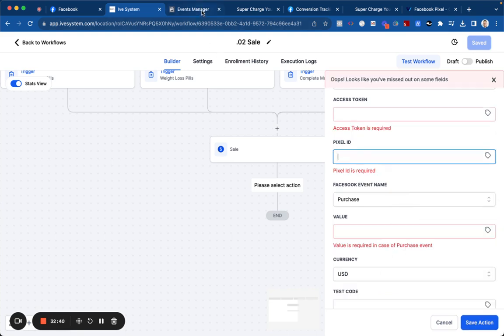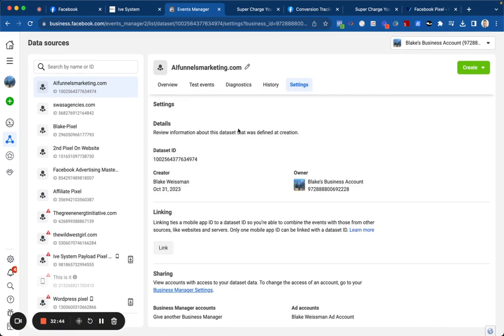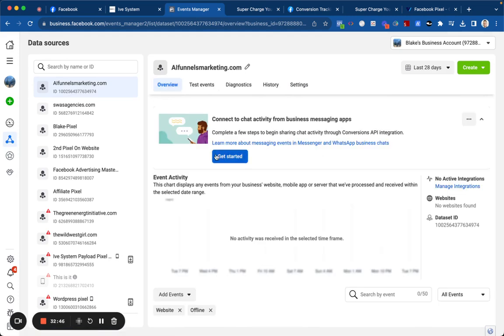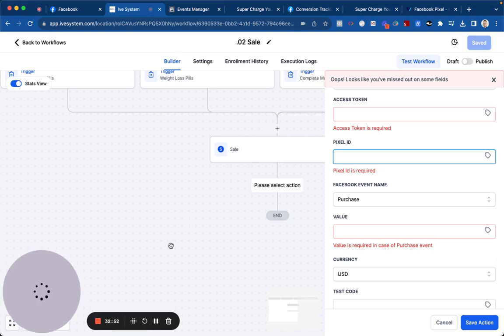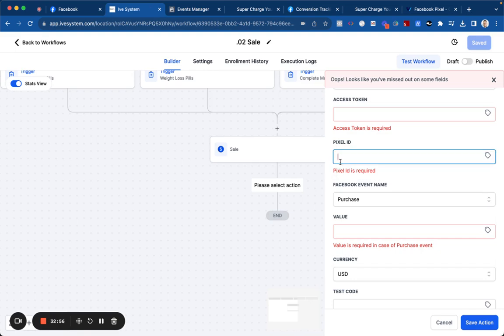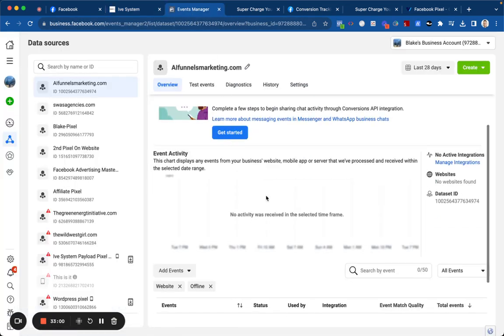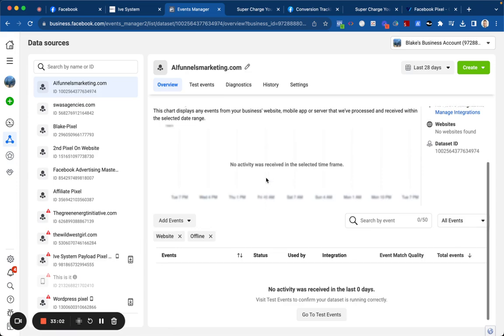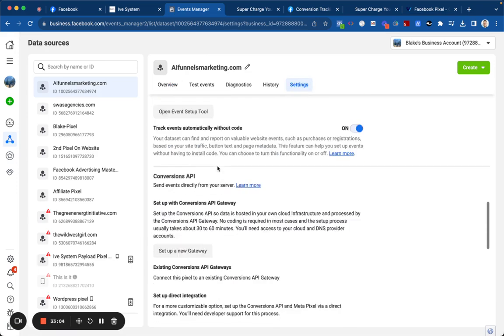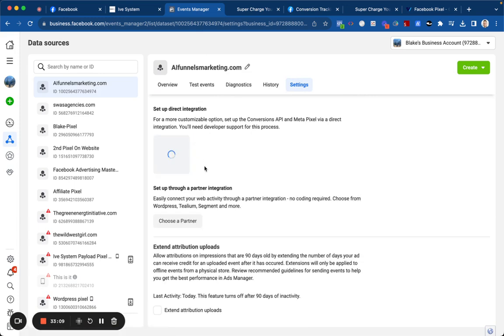Let's actually add the Facebook pixel in. So when we are adding the Facebook pixel in here, again, we're just going to grab this number here. And we are going to paste it right in here. Again, we're going to go back here. We're going to grab our API conversion. And we want to actually generate this code.